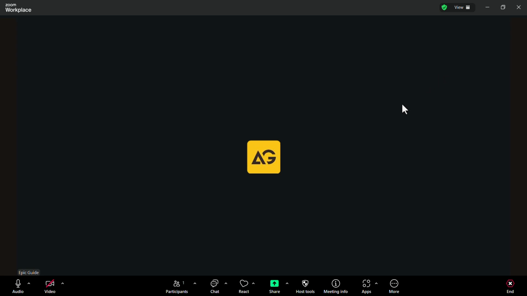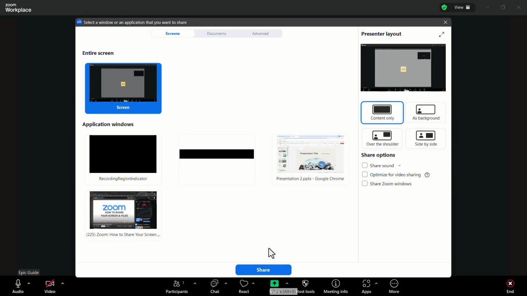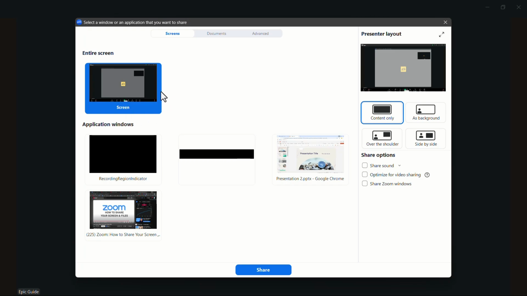In the bottom menu, click on Share. Now you can share your screen in two ways. You can just share your entire screen and show what you are doing, or you can share the screen of an open app window. Let's see the entire screen first.